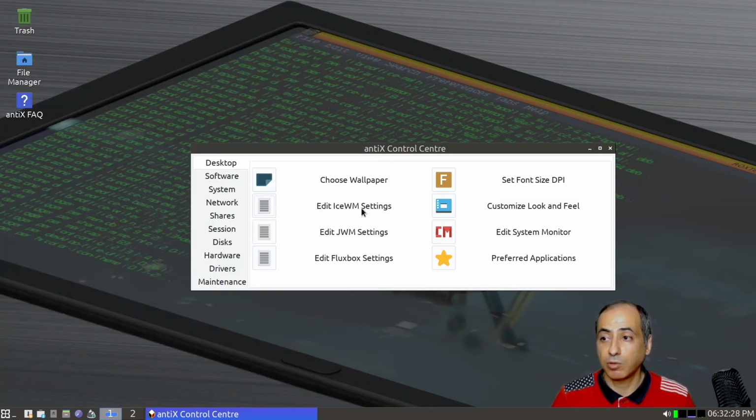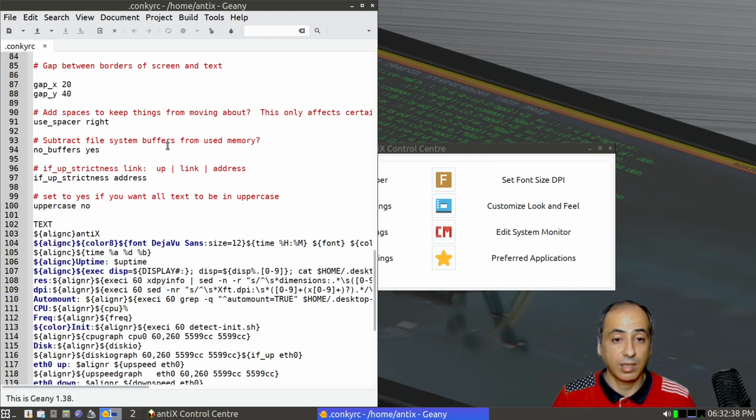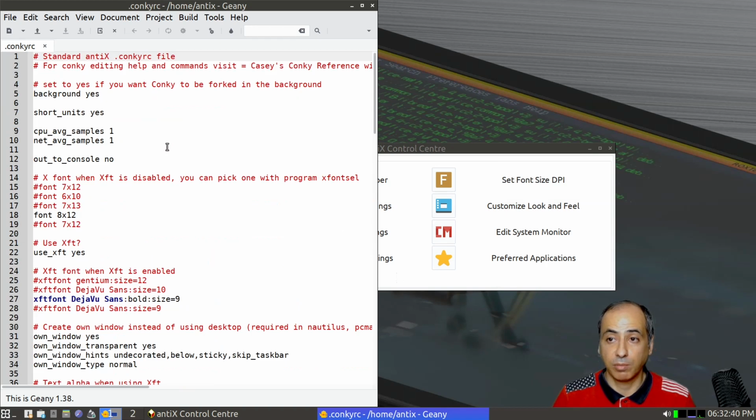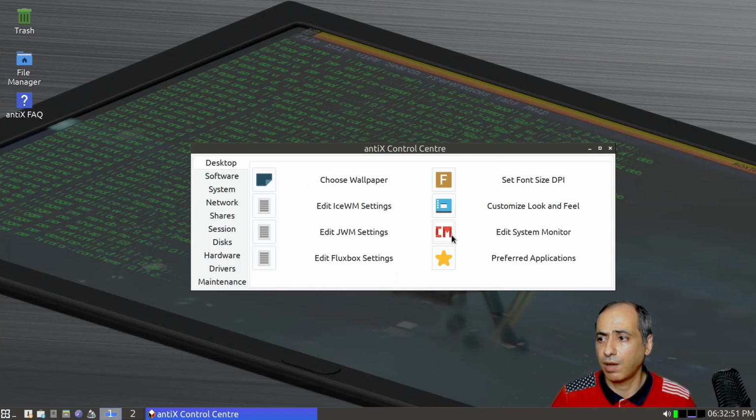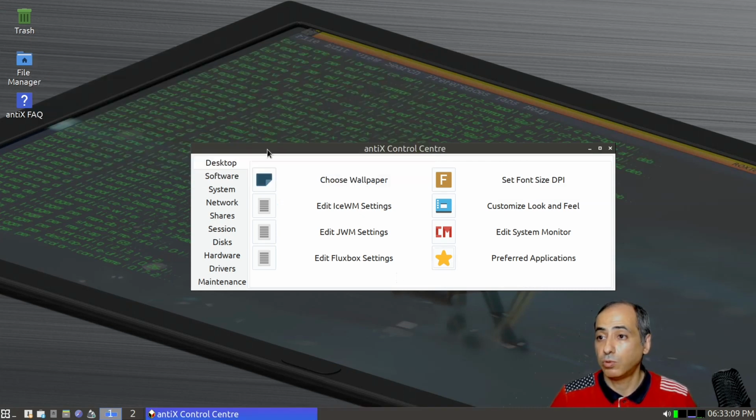Very handy, not only for IceWM, for JWM and Fluxbox also. There's also for the conky, if you know how to read the conky file, you can also change it from here. It is .conkyrc. I think I have a video on that. I will put it in the link. The preferred applications, these are the ones that are in by default. If you want the terminal to open, it will be Rxvt. The web browser is Firefox. These are also the defaults that are always present in Debian and Ubuntu.